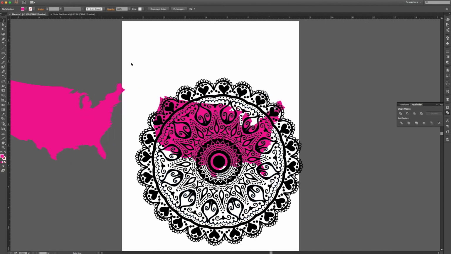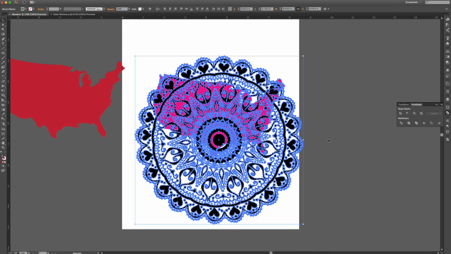Next thing I'm going to do is take this United States and make it a different color. Alright. Now I'm going to select everything black and pink. Go back to my Pathfinder tool because it's become our favorite tool. And click that first Pathfinder and divide. That's what that is called. Okay.